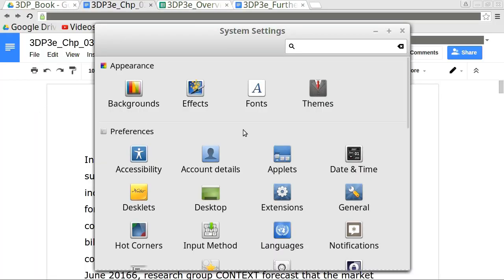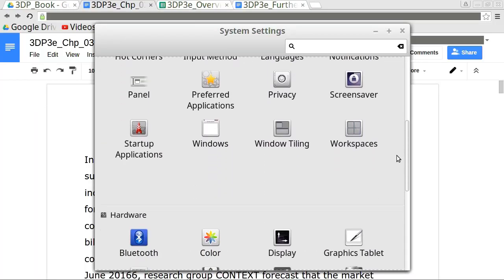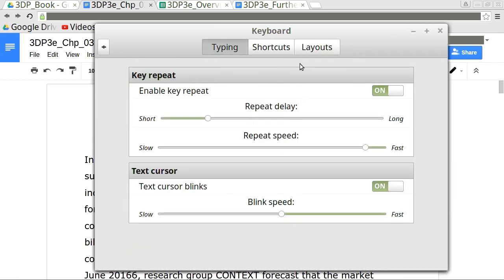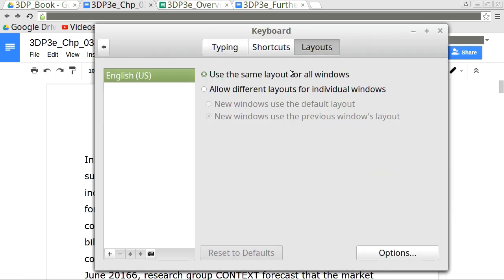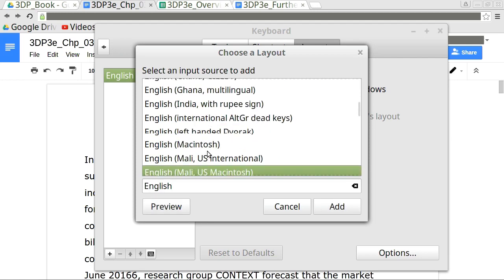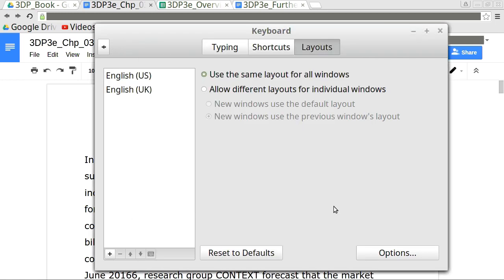And to do that, I went into Settings, I scrolled down to Keyboard, I then selected Layouts, and I went to Add a Layout by clicking the plus button at the bottom. I searched for English UK, eventually found that then appeared in my list. I then deleted English US, and then my keyboard worked properly, so you might have to do that.